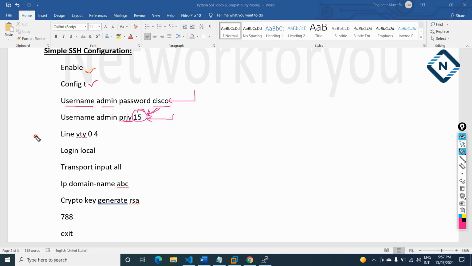After that, we need to go to the virtual line, line vty 0 4, and we say login local. Local means check from our local database. After that, we write transport input all. This way we configure SSH. Then you need to define the domain name, any domain name. After the domain name, we need to create the key: crypto key generate rsa. This is the step you need to follow.